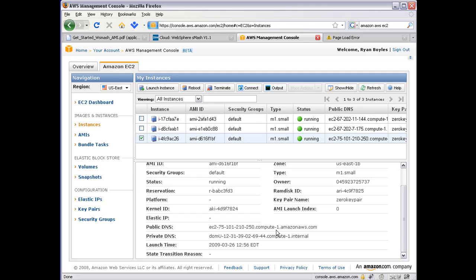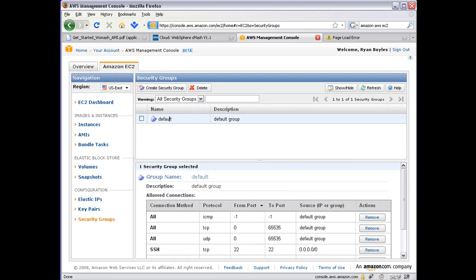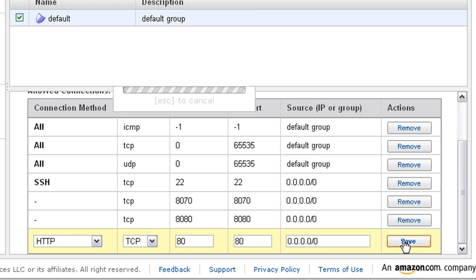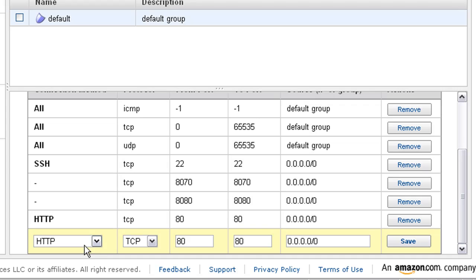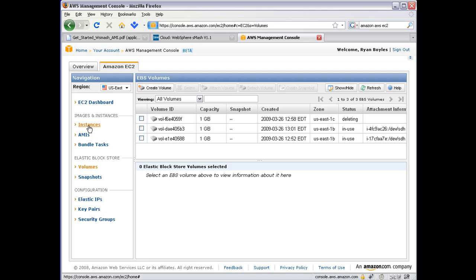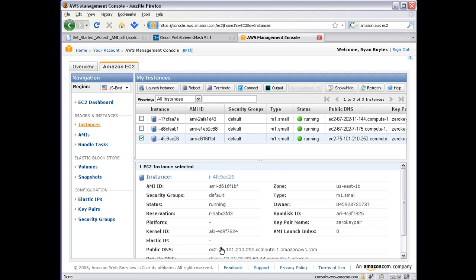Now what we need to do is we need to make sure that port 80 HTTP and port 443 HTTPS are accessible from outside. So the way to do that is you go to the security groups and then you click on the default group and then go down. These are just firewall rules that we set up. Now you go here, connection methods, choose HTTP, say add. It's added, and similarly you go down, choose HTTPS, save, and that's it. Now we go back to the instances, click on that, and we pick up the public DNS name from here.